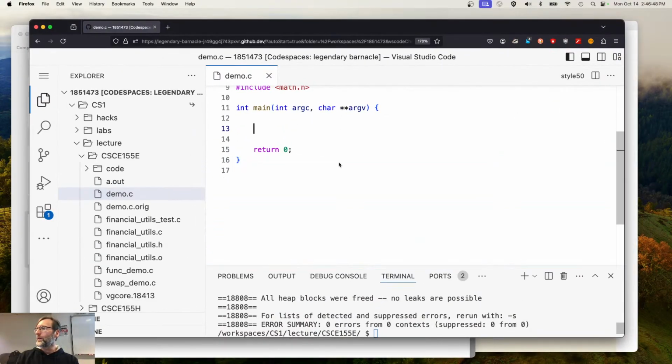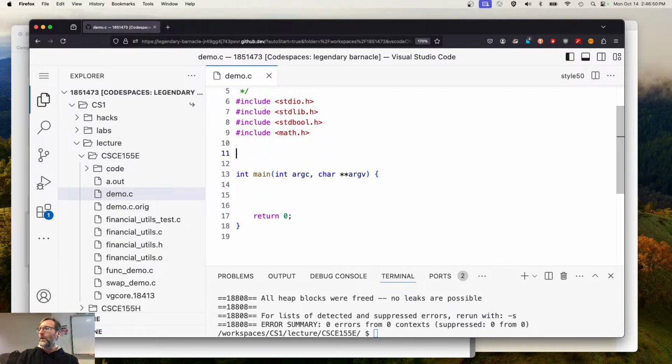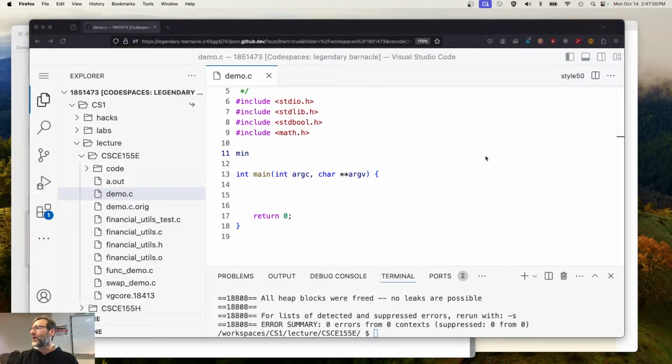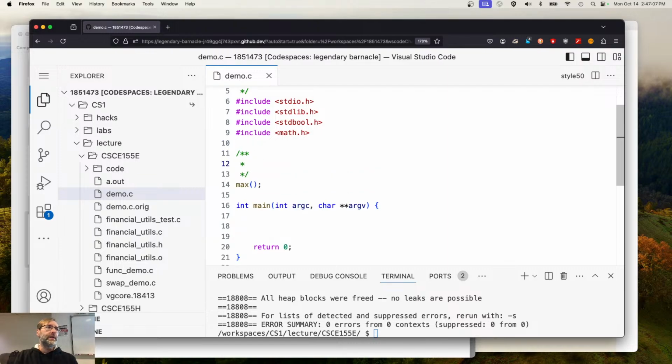I don't need that much real estate anymore. There we go. What should I call this, first of all? Min? Or it was min, right? Or maximum? Oh, it's maximum. So I shouldn't call it min. I should call it what? Max. All right. There we go. Let's document this. This function returns the index of the maximum value in the given array.